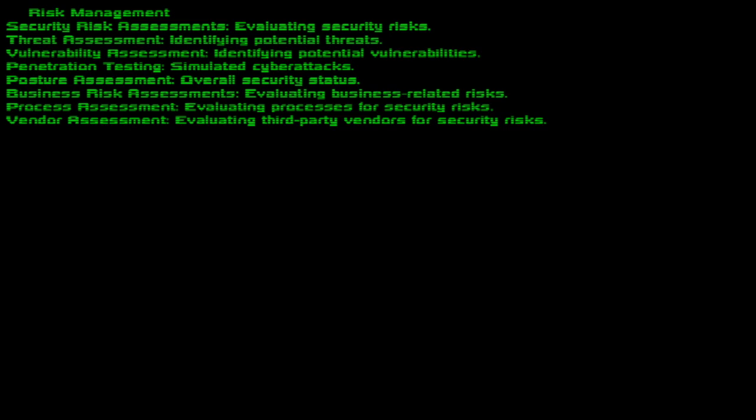Business risk assessments: evaluating business-related risks. Process assessment: evaluating processes for security risks. Vendor assessment: evaluating third-party vendors for security risks.